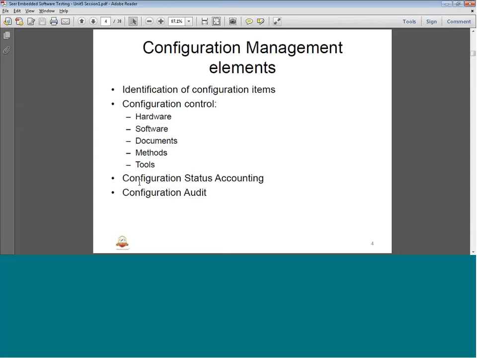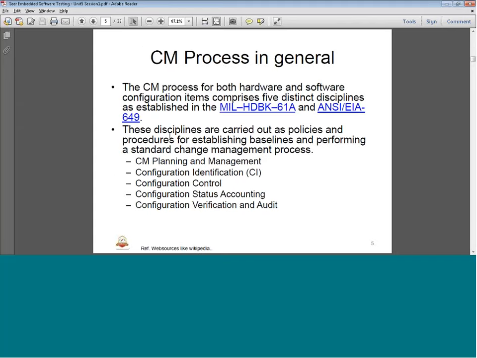Okay, the next slide is about the configuration management process in general. It is also called the CM process. The CM process, as I said, can be applied for both hardware and software. It comprises five distinct disciplines as per the military standard HDBK 61A and ANSI standard EIA 649. You can see the link, go through it and try to understand it in detail. But it is basically a process for both hardware and software configuration items having five disciplines. So what are those disciplines?